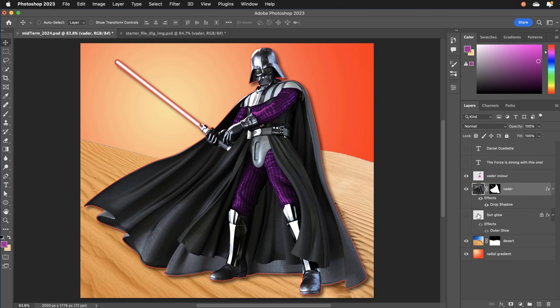Then up here I've got a layer called Sun Glow, and you'll also have to create a new layer for that. We'll turn that on, and I want you to use your oval selection tool to create a circle and fill it with a radial gradient going from virtually white to a medium yellow. Then, using your effects, apply an outer glow to it to create that sunshine.